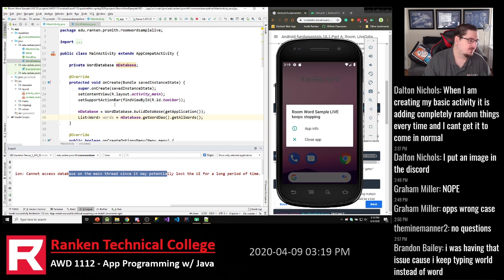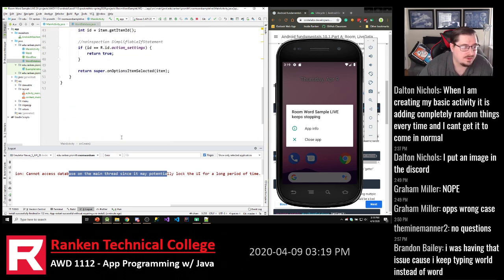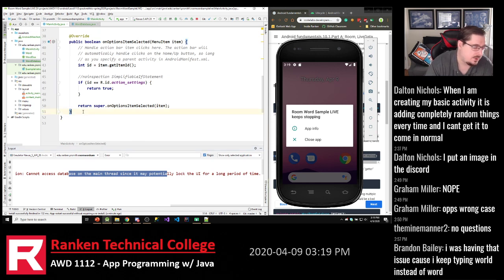So as soon as I try to get any data from the database on the main thread, it's going to say, oh, you can't do that. You need to do this on a background thread. Okay, so I need to create a background thread to actually run this query. So I'm going to go all the way to the bottom of this class, and we're going to start creating an async task object, which is going to take care of running that on a background thread.